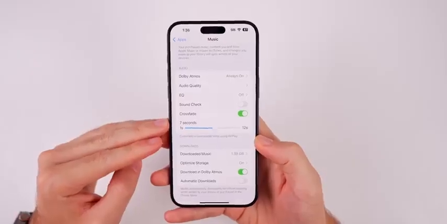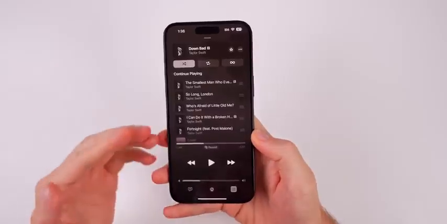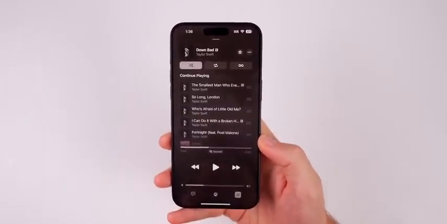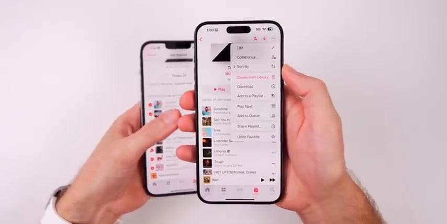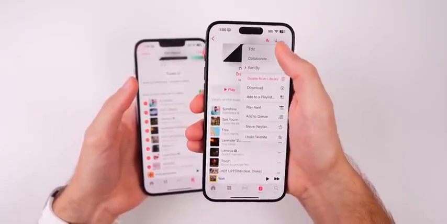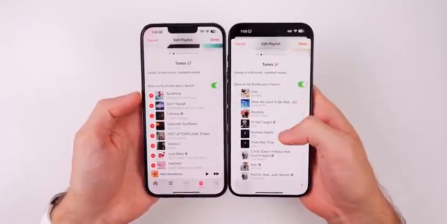The crossfade feature has also been improved with iOS 18, so it will now fade into the next song a little bit better. It will be a little bit smoother than what we saw with iOS 17. You can also now remove multiple songs from a playlist at once. So if you tap on the three dots up in the top right and go to edit, we now have a new UI for editing the playlist.